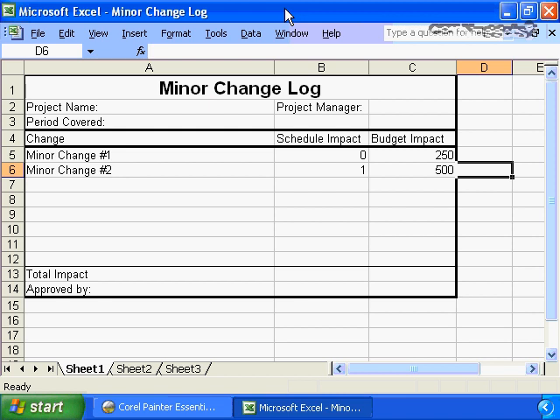Now, this minor change log must be communicated. It must be shared with the business sponsor. The business sponsor must be aware of these minor changes. I would suggest you share this minor change log with your business sponsor on a regular basis, probably monthly in my experience. Once a month, you would consolidate all of the changes so you have total impact. This month, the total impact has been 2.5 days, and $1,450, for example.